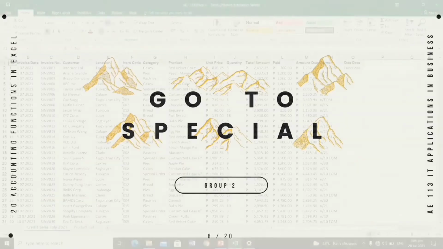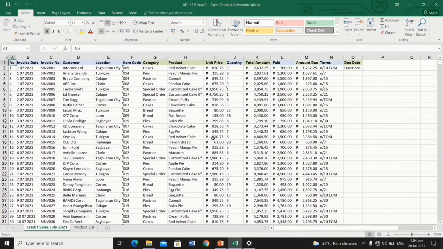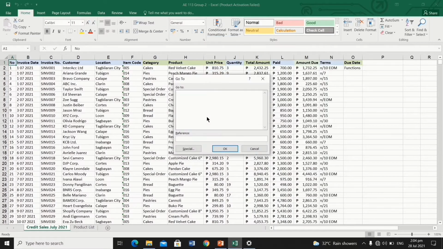Go to Special. Go to Special is a tool within Microsoft Excel that enables you to quickly select cells of a specified type within your Excel worksheet. So, with this example data here, let's say you want to see the cells that have constants and cells which have data validation. To do this, there are three ways of accessing the Go To function. You can either press the F5 key and a dialog box will appear, and click on the Special button below.